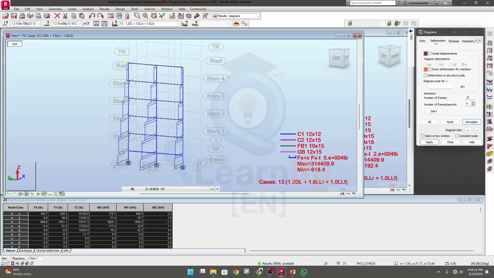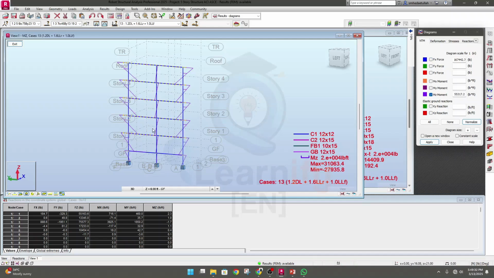Now I'll go here for another thing: deformation, then stress, reaction. If you want to see the reaction, I will first come here and click for the first one. If you want to see the moment, let's say we want to see the moment for MZ, click apply, and we'll get the moment here for MZ. No need to change the color. If we click here, this is the moment for our beam.